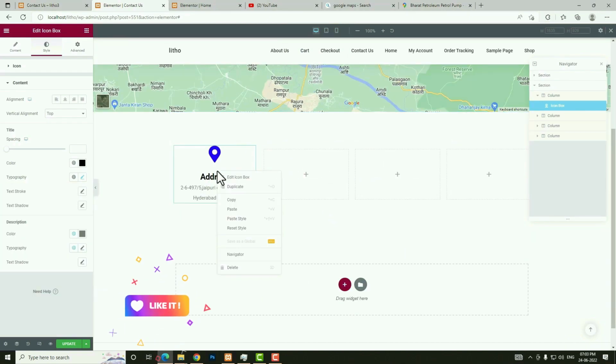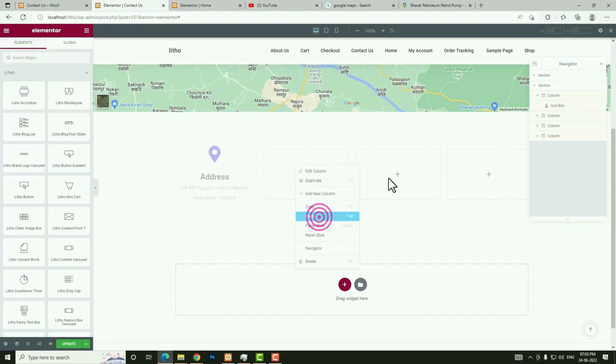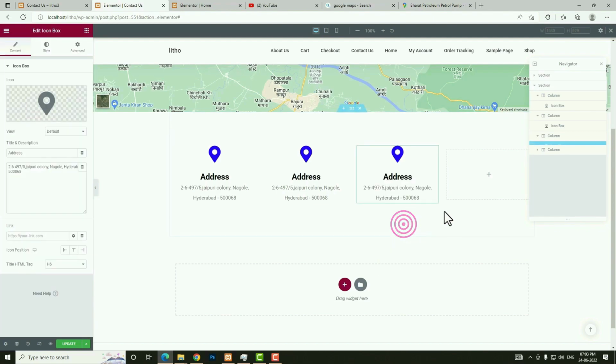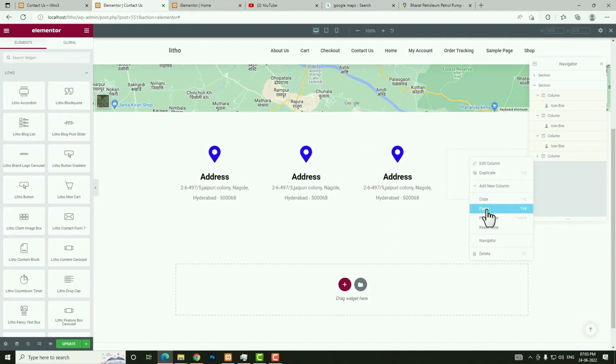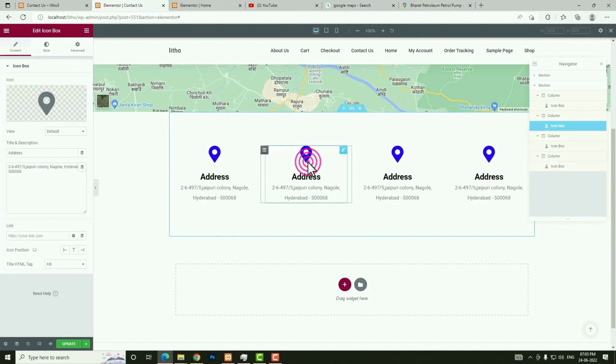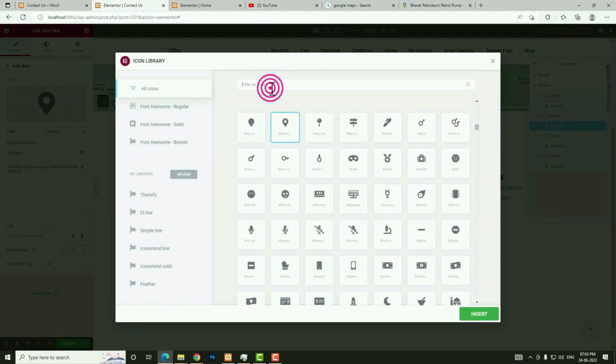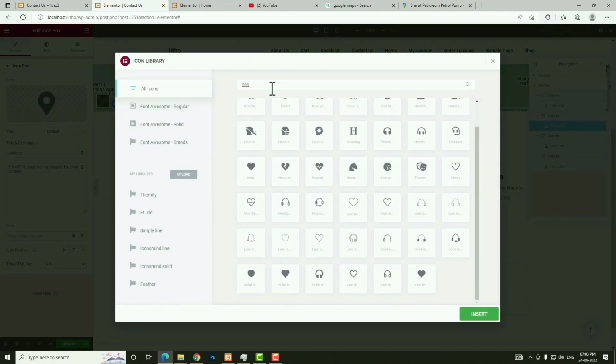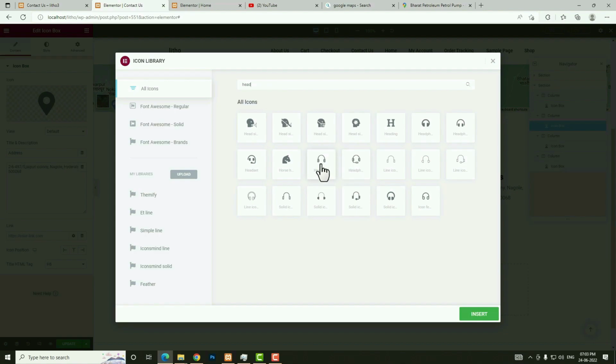After that just right click, click in the copy option, and here I have to paste it. Even here also I have to paste it. Even for the last one also, here also I have to paste it. Now click in the second one, and here I need the headphone icon. So let me search for the headphone here. Suppose I am taking this icon.